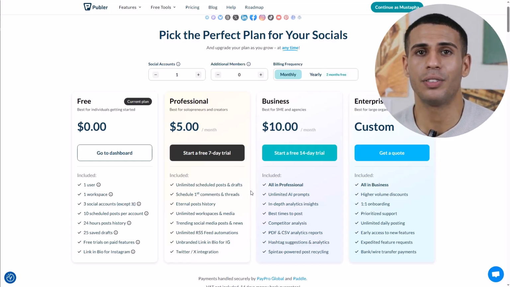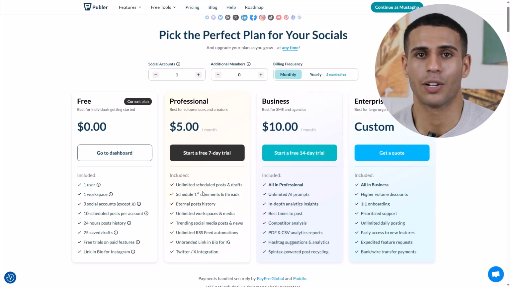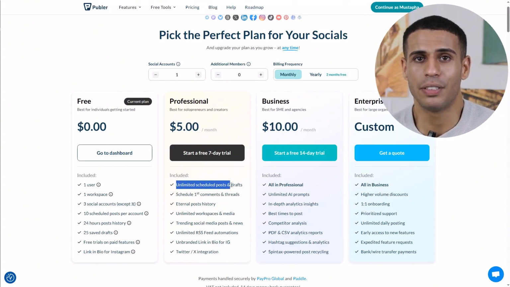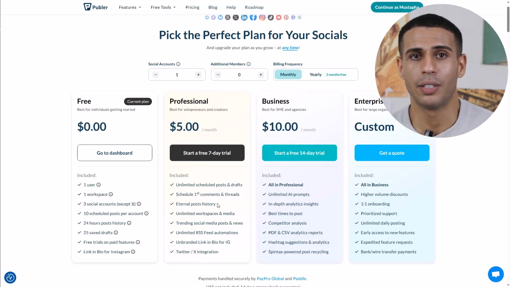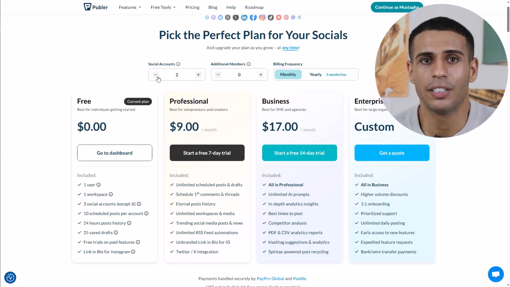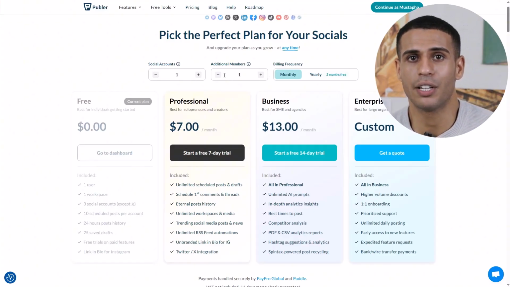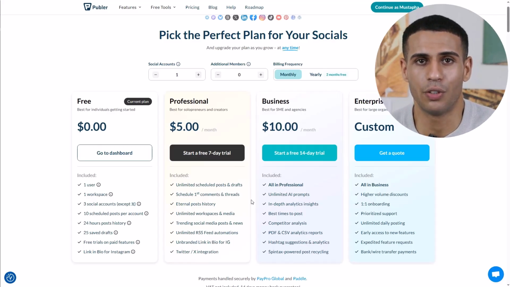Professional plan. Starting at $5 per month for 1 social account, this plan offers unlimited scheduling and drafts, access to the media library, bulk scheduling, and more. Additional social accounts can be added for $4 each per month, and additional team members for $2 each per month. This plan is ideal for freelancers or small teams looking to enhance their social media management.